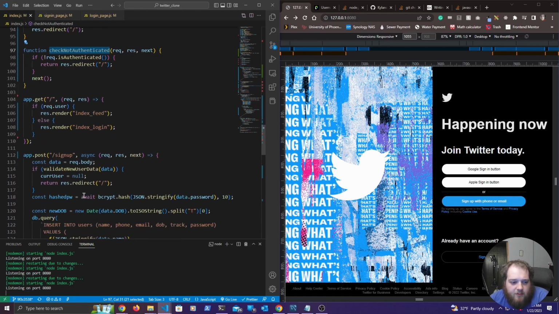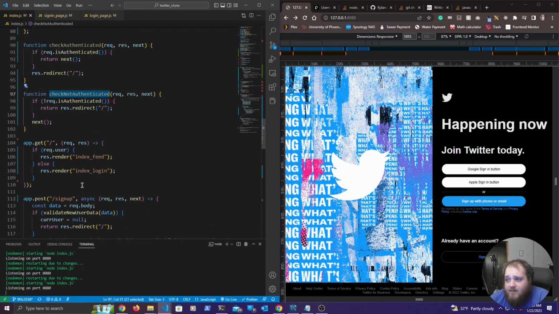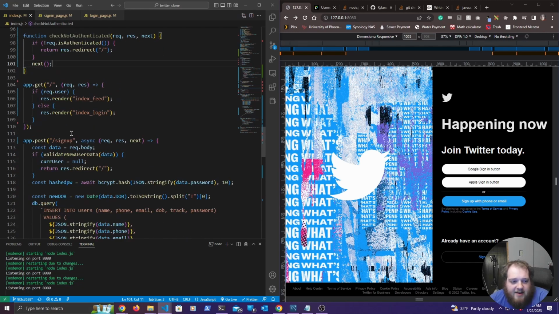And then I've also got a function middleware to check if they're not authenticated. Basically, this will be used for, I don't even know what, truthfully. I may not even need it, but I wrote it anyway. Basically, it does the exact opposite. If the user is not authenticated, it redirects them to slash. Otherwise, it just goes to the next middleware. Like I said, I'm probably not going to use those.